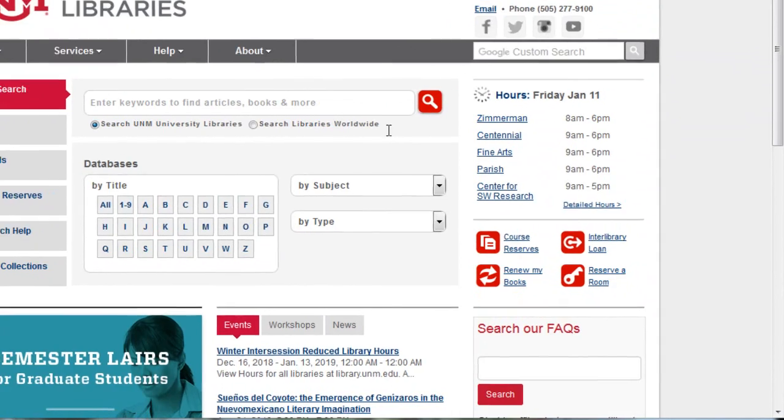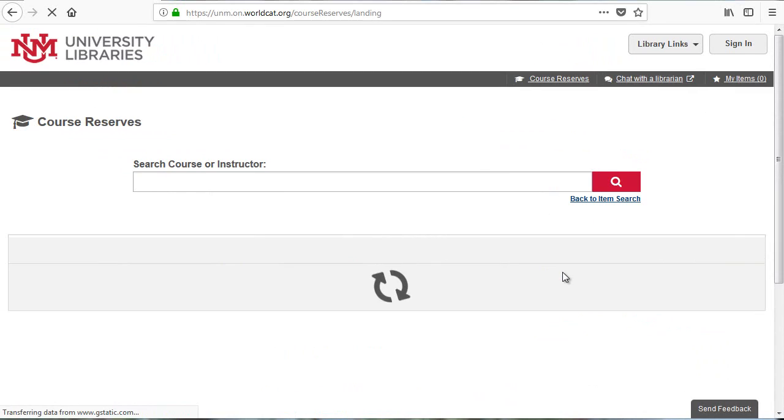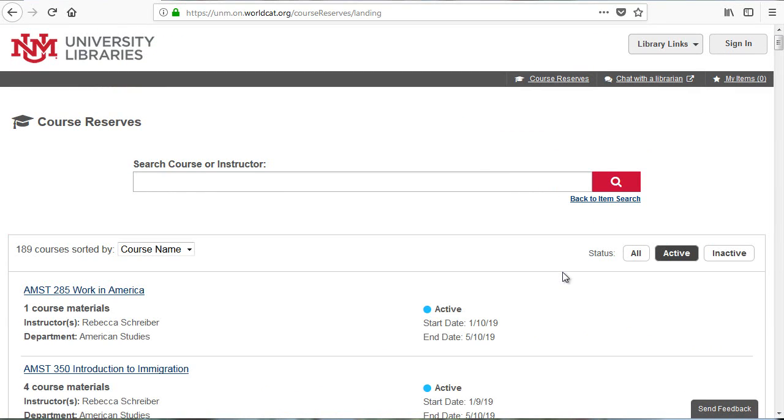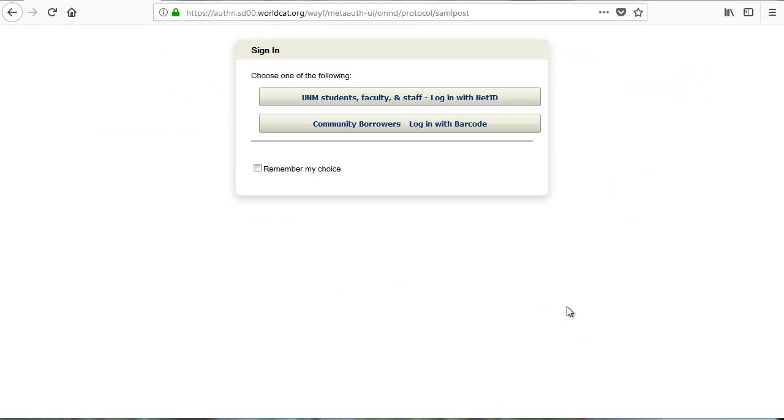Drawing your attention to some of our core services on the right-hand side of the screen, Course reserves provide information about textbooks that professors put on reserve in the library for their courses. You can also renew checked out books using your NetID and password.